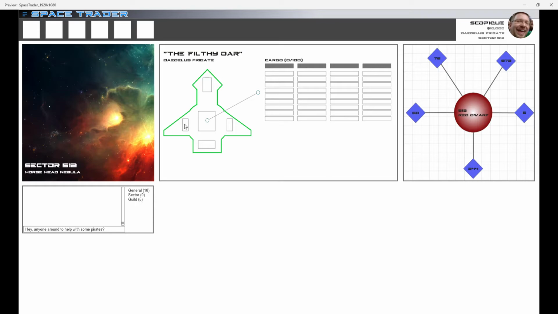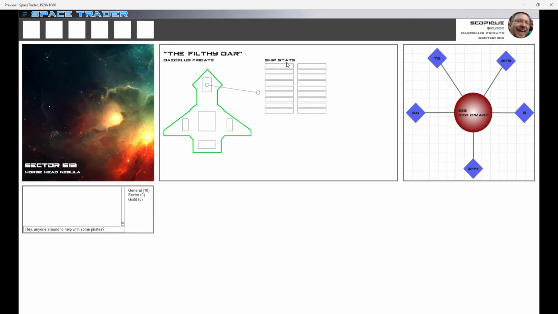But the key is that you can look around your ship to see what you've got. Up here in the cockpit, we've got our ship stats. This is the brain center of your ship. So this is all your stats. Things like your speed, your shields, your current hit points, the amount of damage you do, and so forth. If you click over here, we've got our weapons.